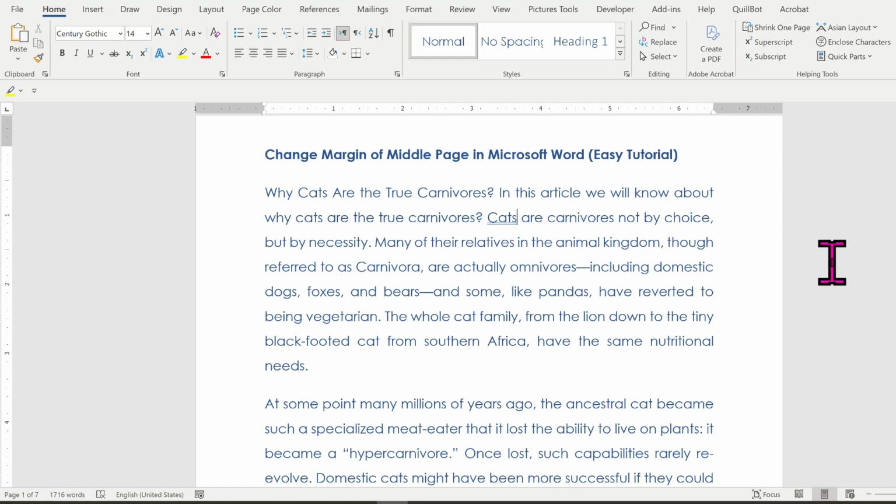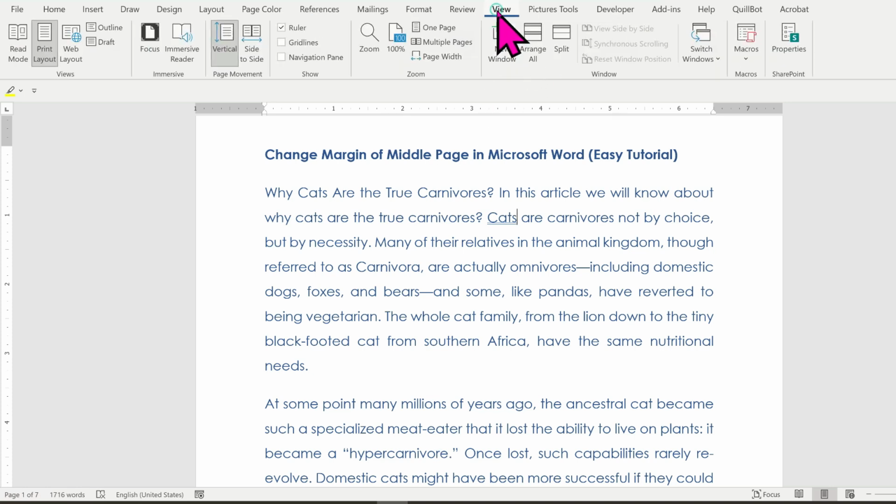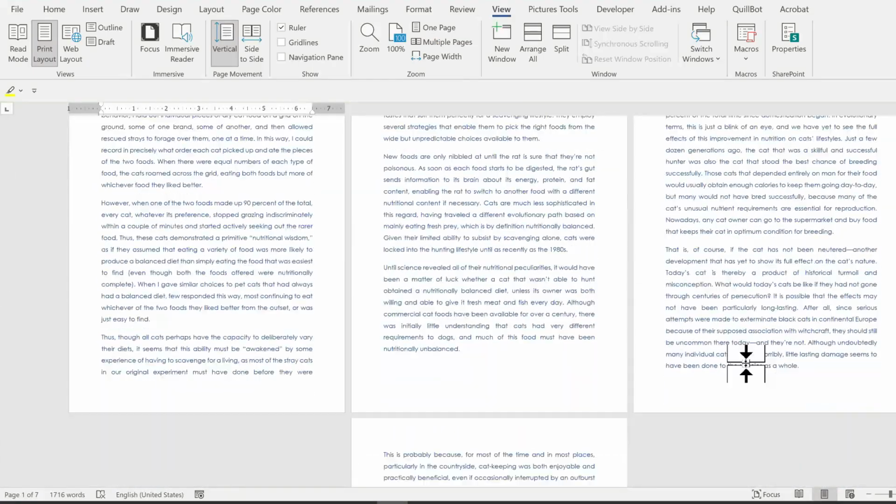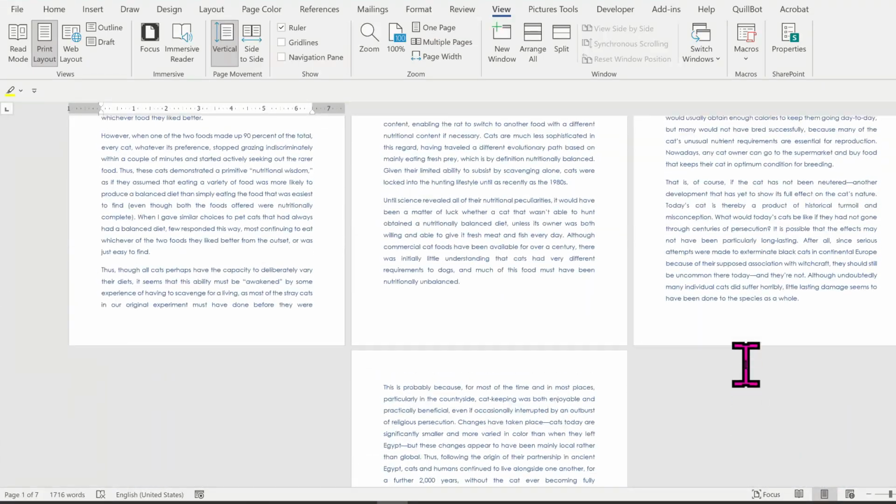If you are looking for how to change the margin of a middle page in Microsoft Word, then this easy tutorial is for you. You can see that over here I have 7 pages, and first I'm going to go to the View tab and select Multiple Pages, and here now you can see that I have 7 pages.